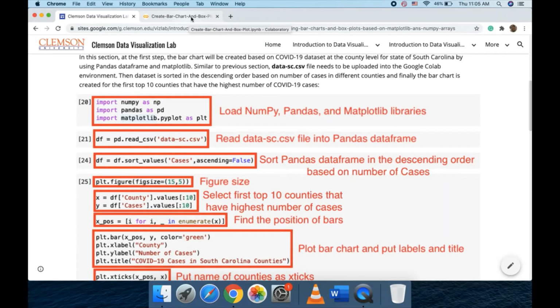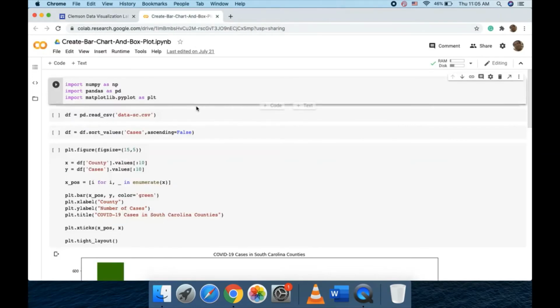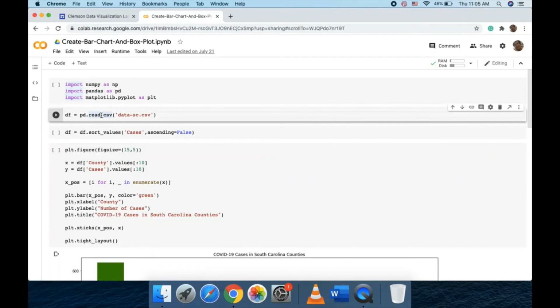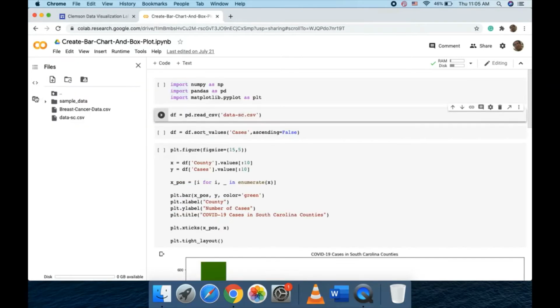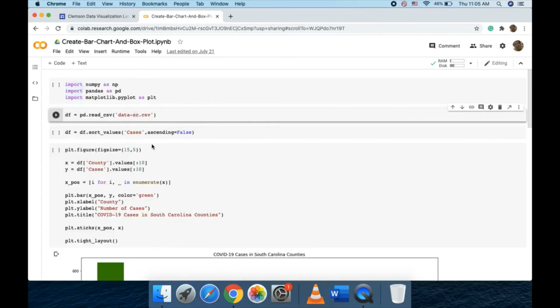So I'm just going through the notebook here. First, you need to load the necessary modules as NumPy, Pandas, and Matplotlib as you saw in the previous videos. And then load the data set for the COVID-19 of the South Carolina into the Pandas data frame by just using the read CSV function. Just gives the name of the file. Make sure you upload the data CSV here by using this upload to session storage.